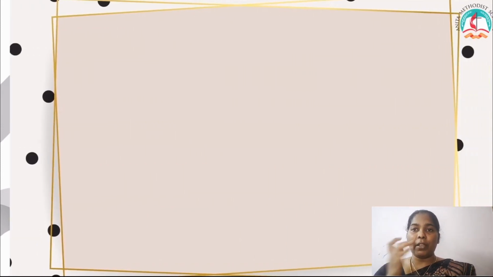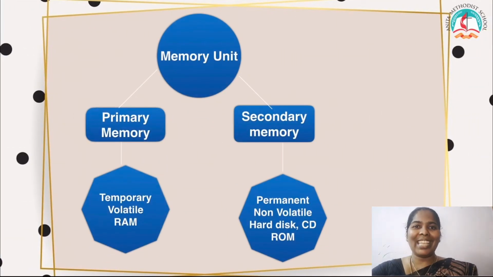There are two types of memory, primary memory and secondary memory. What is primary memory? It is temporary. For example, if the current goes, the information will be lost. But in secondary memory, the information will be permanent. Primary memory is volatile, but secondary memory is non-volatile. An example of primary memory is RAM, random access memory, and of secondary memory, CD-ROM or hard disk.